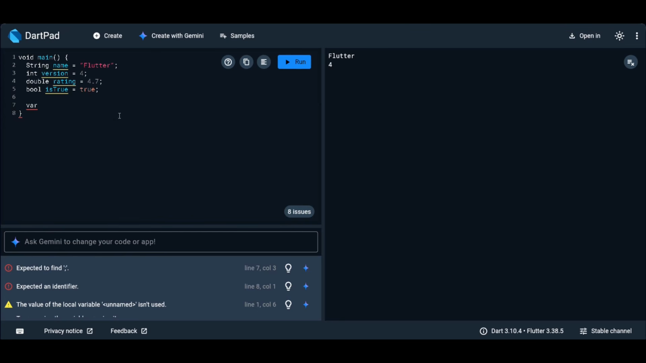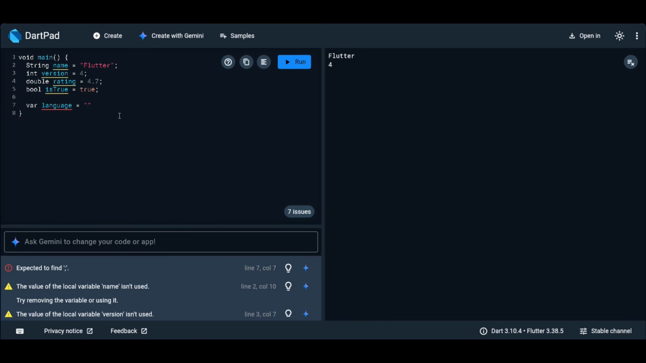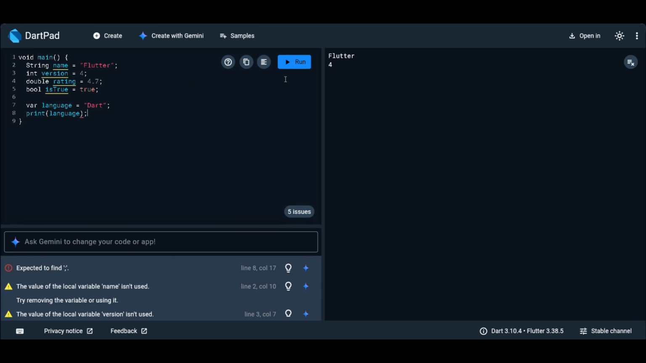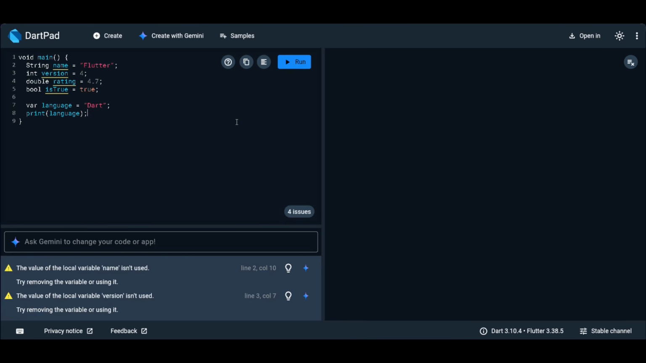The way that you can declare a variable using var is you type the keyword var and then the name of the variable. So let's say language. Now you can directly assign a value while initializing or declaring the variable. So if I say Dart here, this variable now holds a string data type. If I try to print language, it will return Dart.